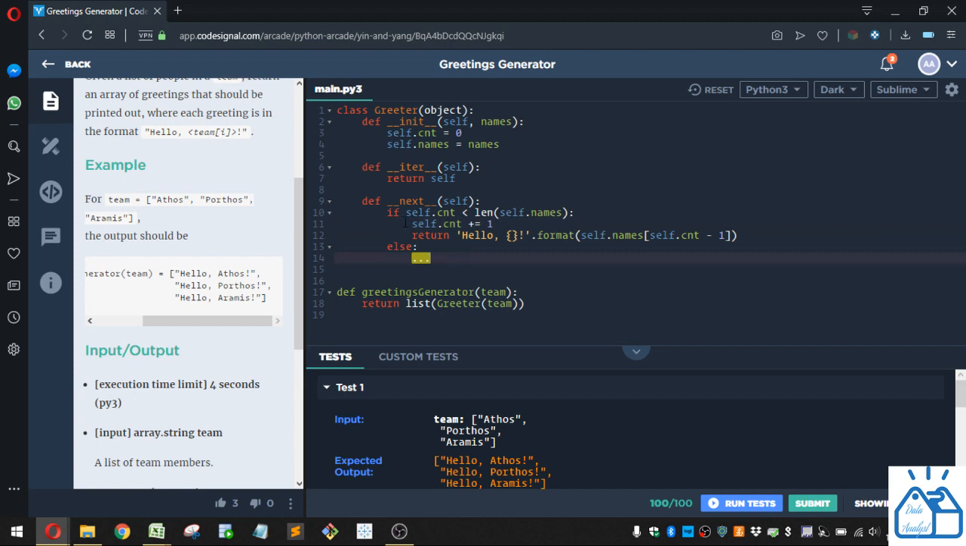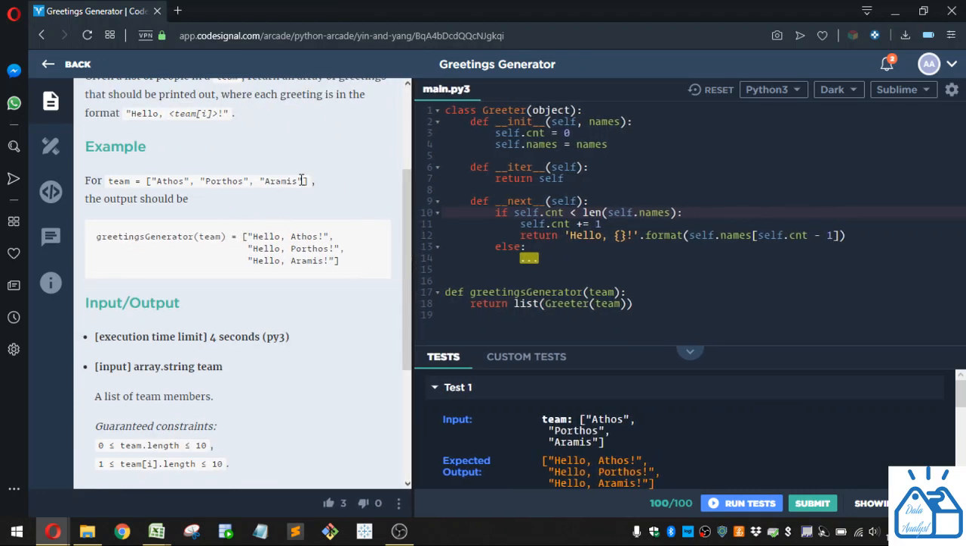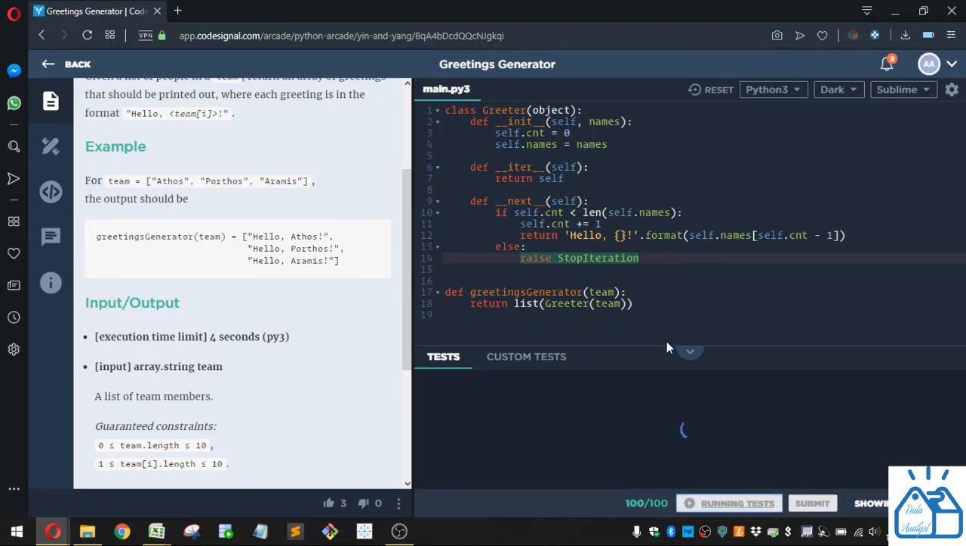All right, so it's going to keep doing this until the count gets higher than the length of the list of names. And then what should we do when that happens? Well, we want to stop the iteration because there's nothing left in this list of names, so the function should be done. So here all we have to do is raise StopIteration error.